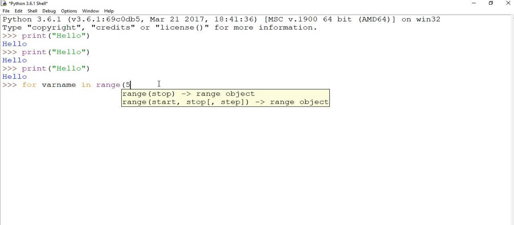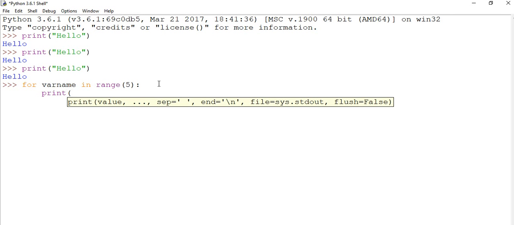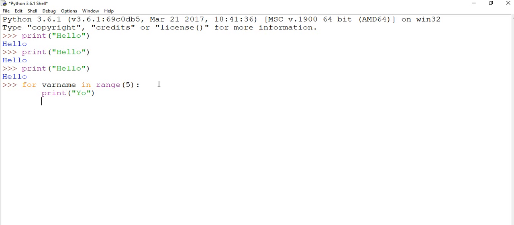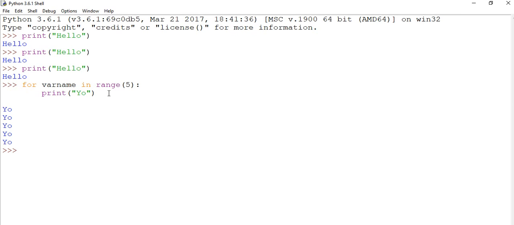Okay, let's put 5, and I'm going to say print yo. Then you come back here and press enter. You can see that this has been printed 5 times, right? Let's understand why it's happening 5 times. The range takes at max 3 parameters.